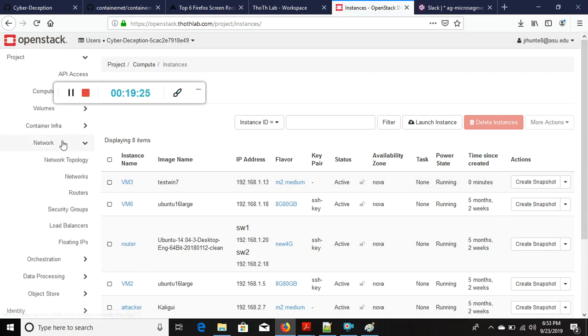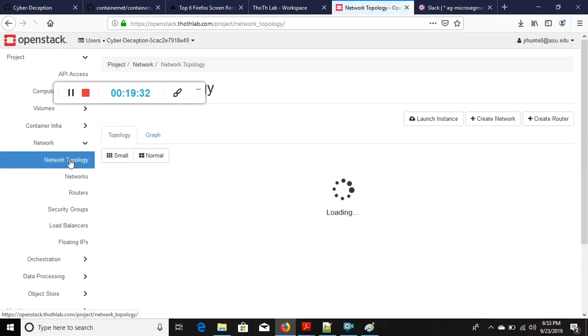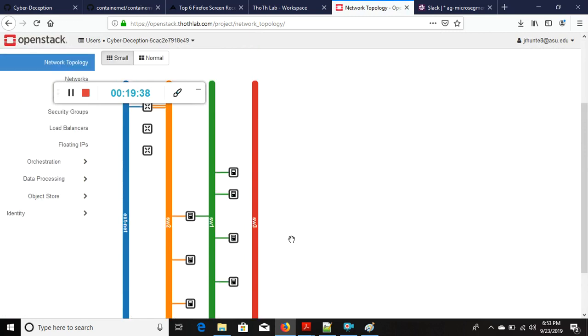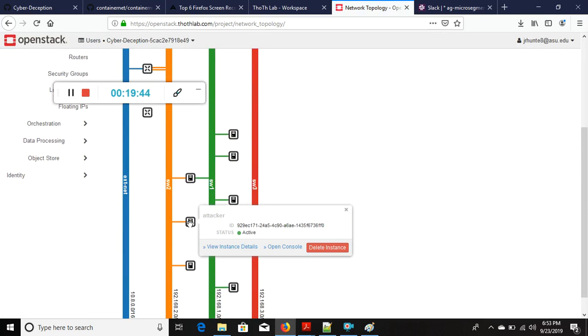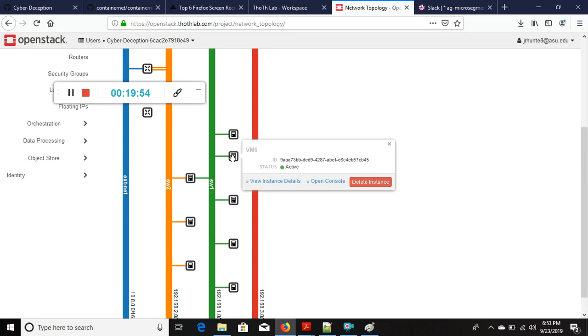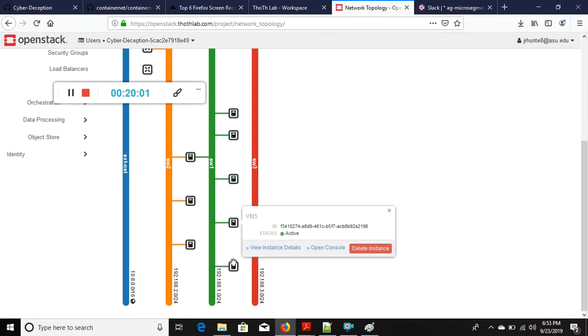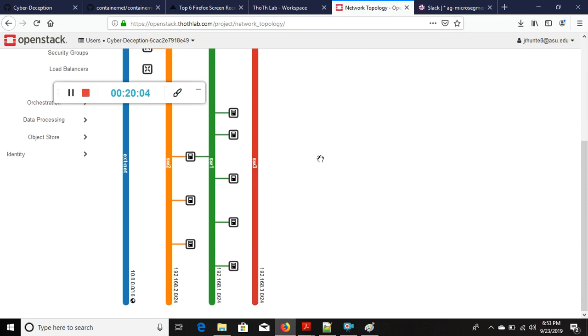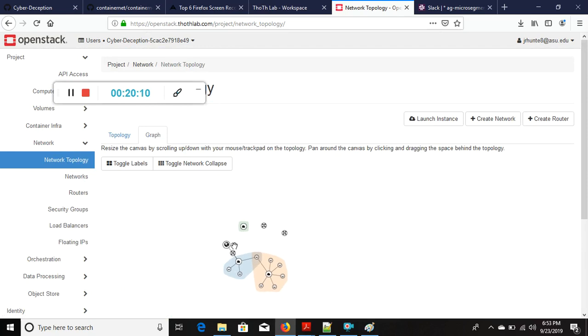And the second main tab here is network, and if you go to network topology, yeah, this will show you different network topologies that we have. This is your attacker machine, this is your user machine, this is our router, and these are the normal machines that we deployed: VM1, VM2, VM5. This is basically the graphical view of what we have.